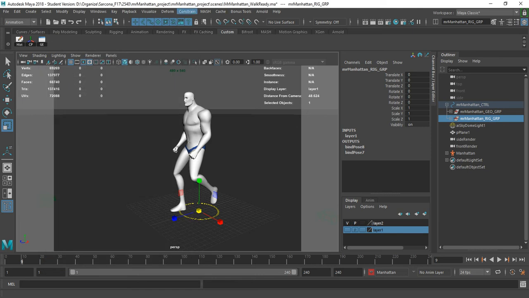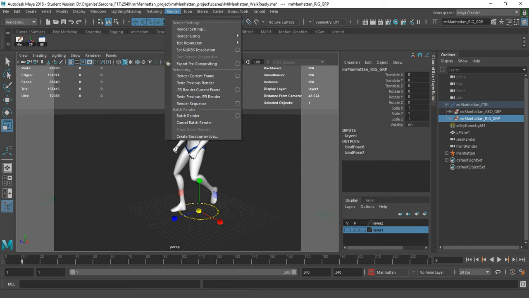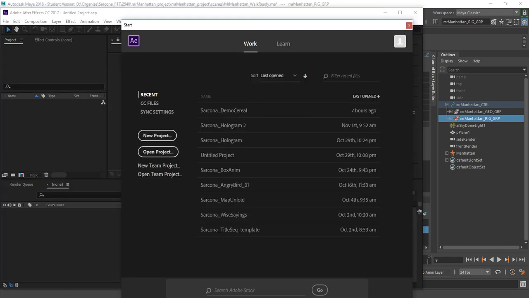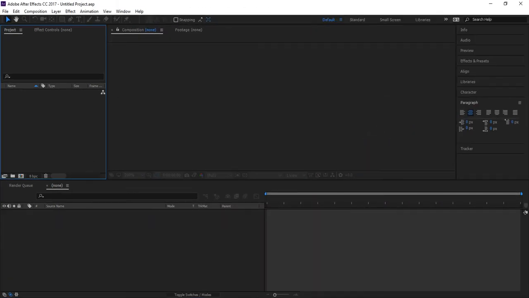Okay, and then I would go to renderer. That's not it. And I would say render sequence. All rendered enabled cameras. You don't need the script again. Don't use a script. Just use this. And then hit render sequence. Once it's done. Renderable layers? Nope. Renderable layers is something different. Just the cameras. Once it's done, you should have 2 sequences.